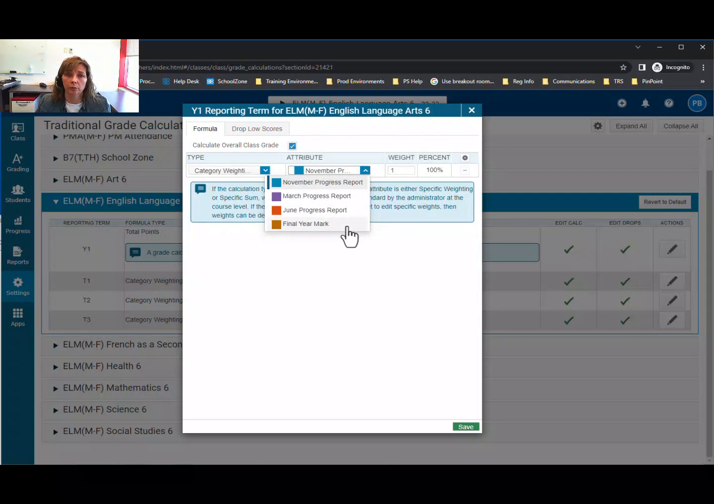Setting up your Y1 mark this way allows you to review all of the work that the student has done through the year, use your professional judgment, and decide what that final mark will be. So I'm going to click there on Final Year Mark. I'll leave the weightings at 1 and 100% and save.